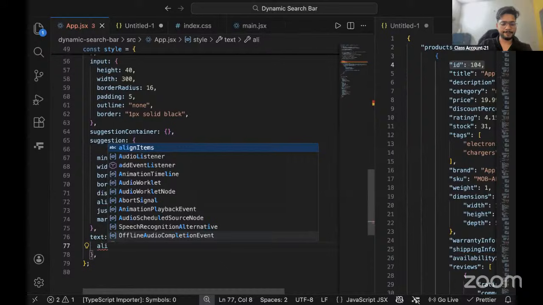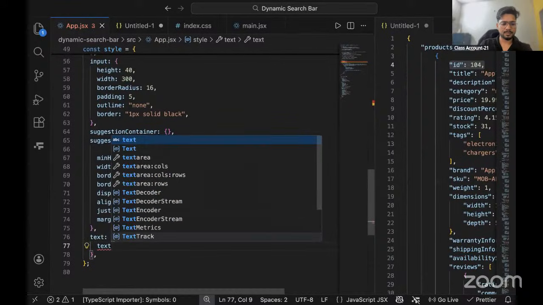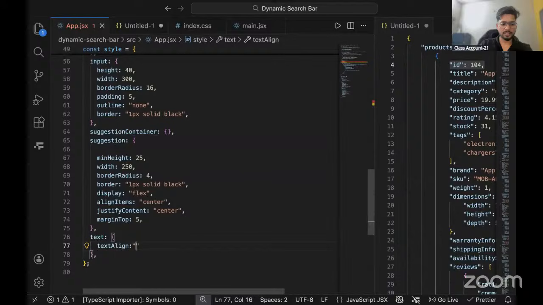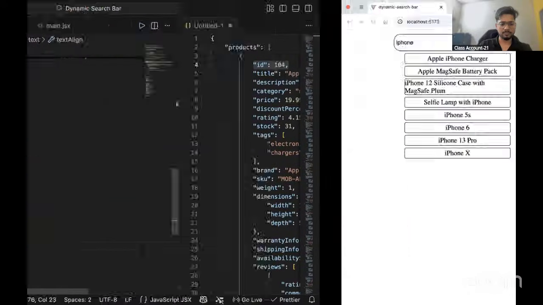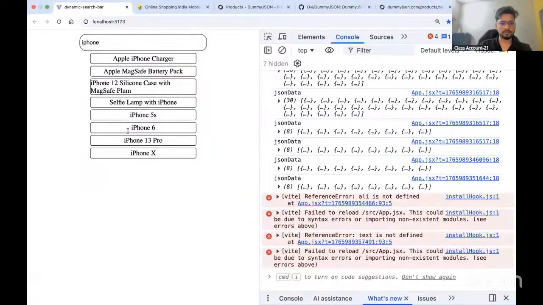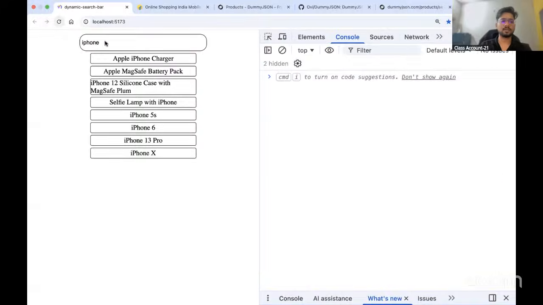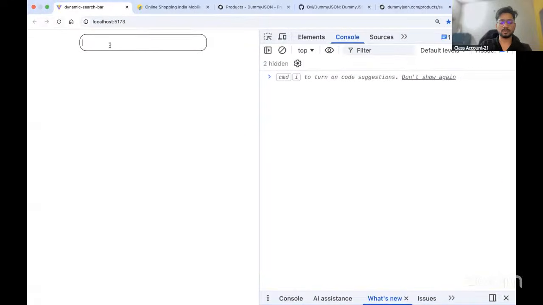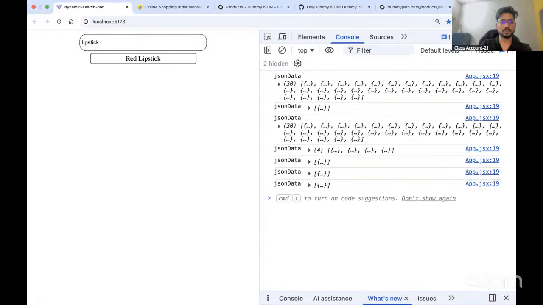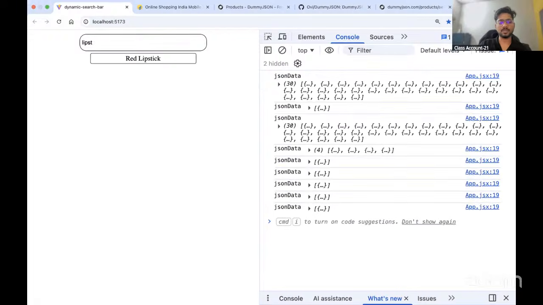Text align. Let's put in one text align as center. Yes, so this is looking like this. Okay, so now we have got the suggestions. Let's just do one more thing. Like if I just search for lipstick, I'm getting lipstick over here.